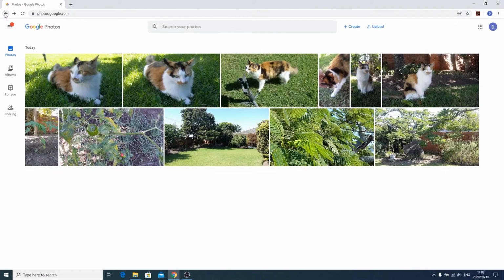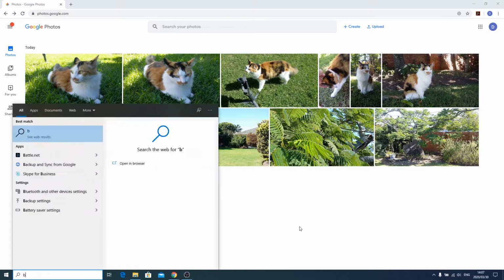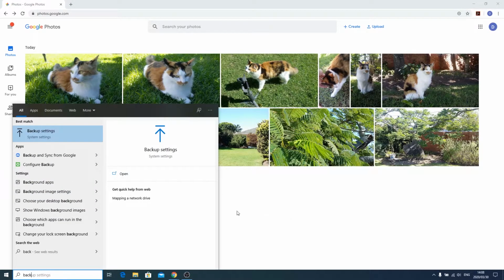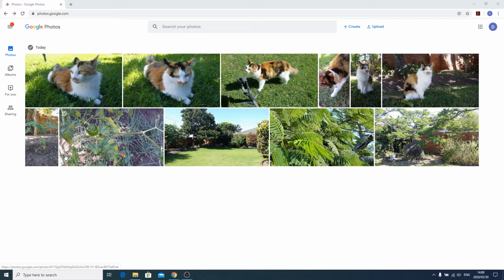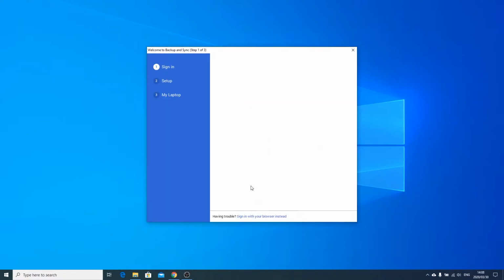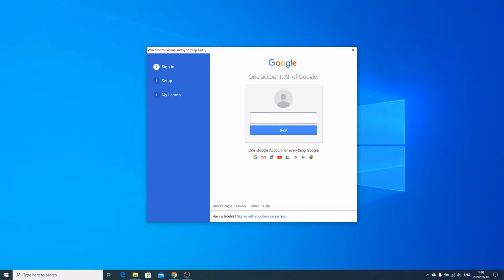Then we just go back to our Google Photos page. We want to stay there. So let's launch Backup and Sync. Click on the start menu and search for Backup and Sync from Google. Click on get started. And we need to sign in first.